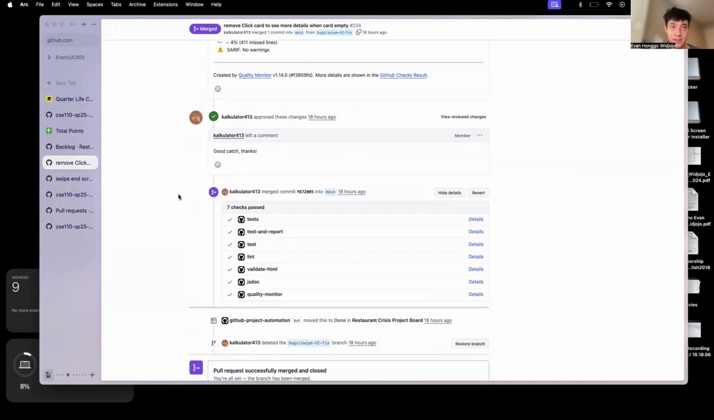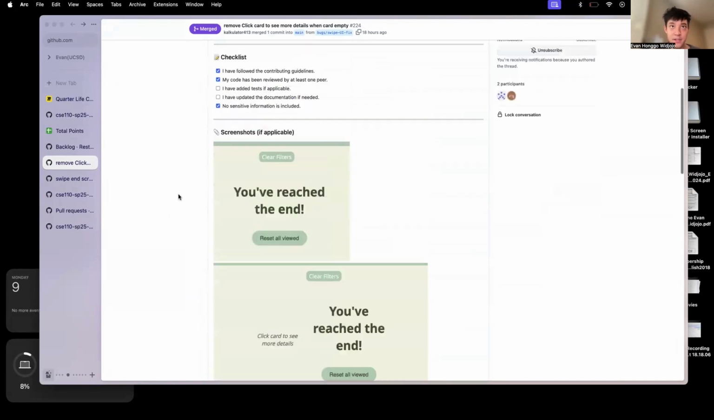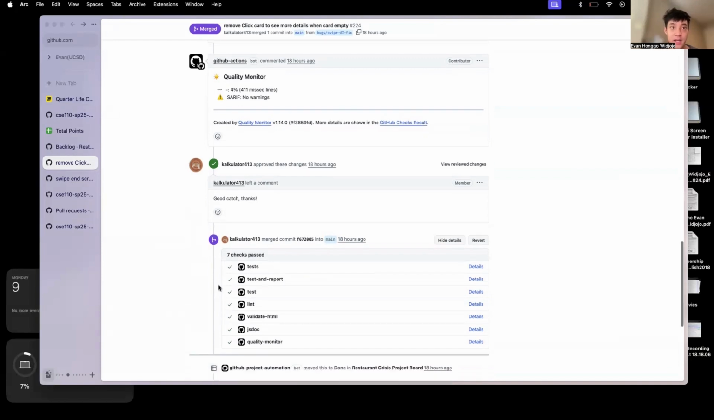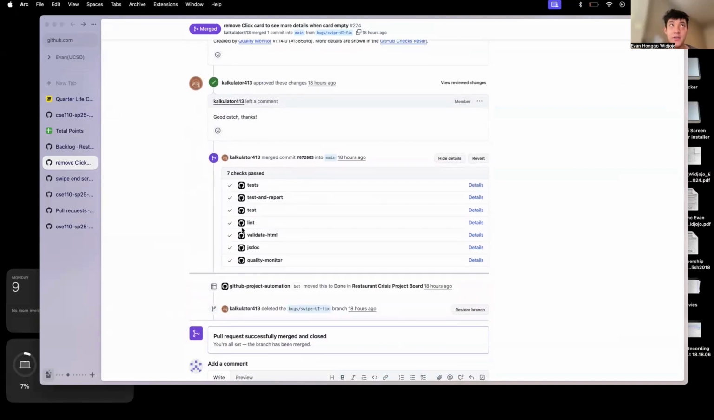And for the CD, we are using GitHub Pages to automatically deploy every time a PR has been merged. Every time there are changes, it is automatically deployed. And for the CI, this automatically runs every time there is a new commit or a new PR.